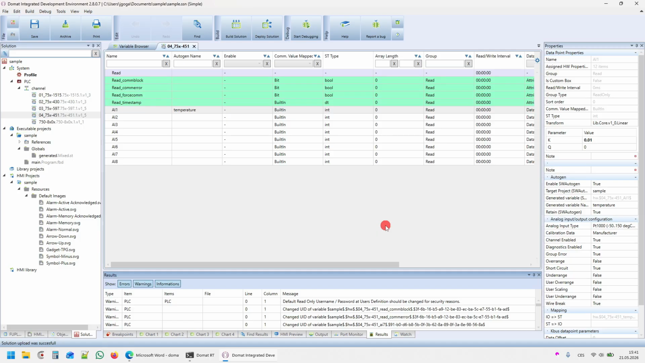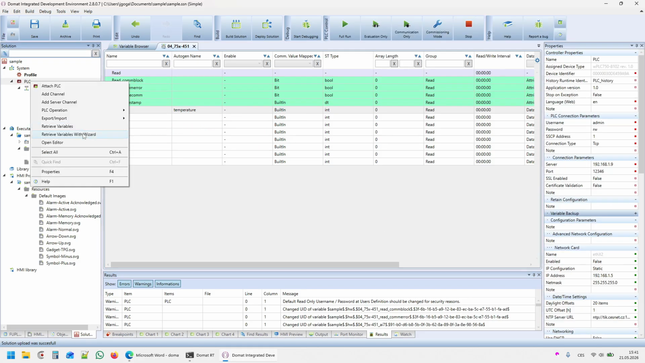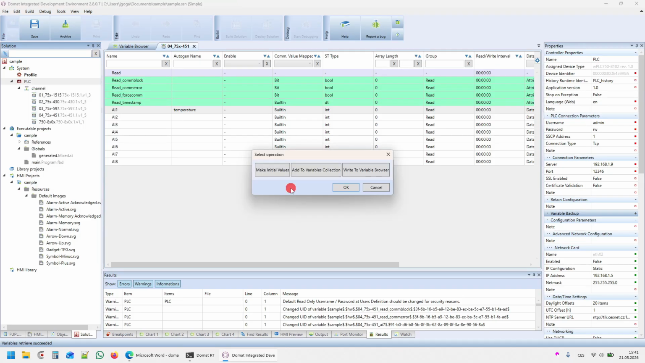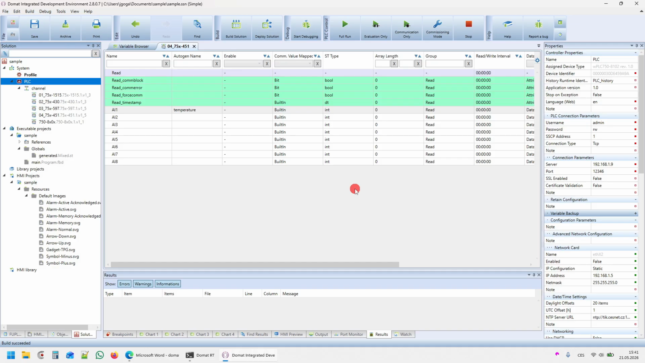If I need to do a cold restart but I don't want to lose the variable values, how do I do it? I right click on the PLC and select retrieve variables with the wizard. Now I have the option to set it as initial values, add to variables collections, or just write it to variable browser. So I select initial and confirm OK. We have uploaded the program.